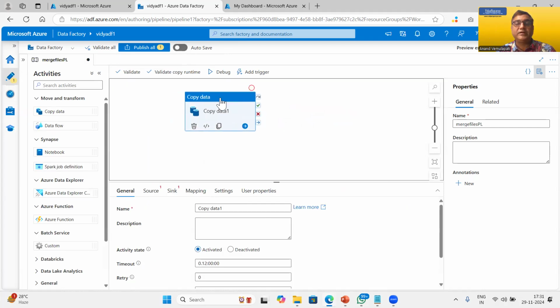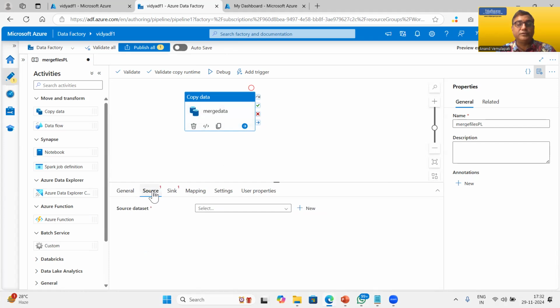Since it is an activity, we just have to configure it, right? To configure copy data, you need a source and you need a destination. Where you are copying the data from, that is the source. Where you are sending the data to, that is the destination. You can just give some name, again optional. Let us say merge data is the name I'm giving my copy data activity. You can go to source.